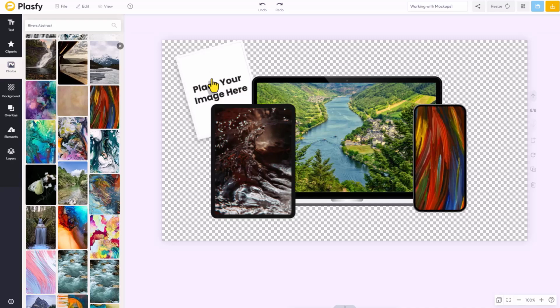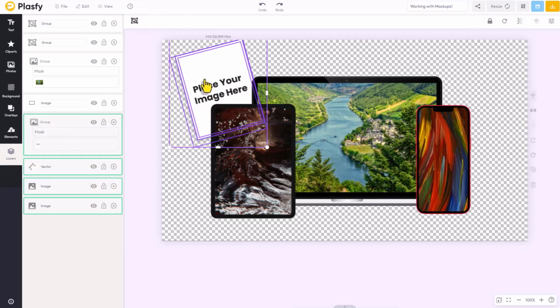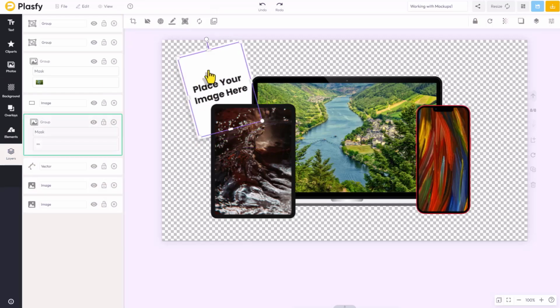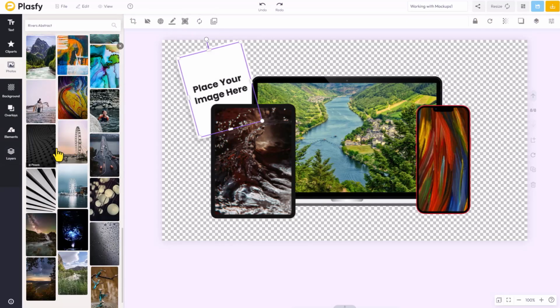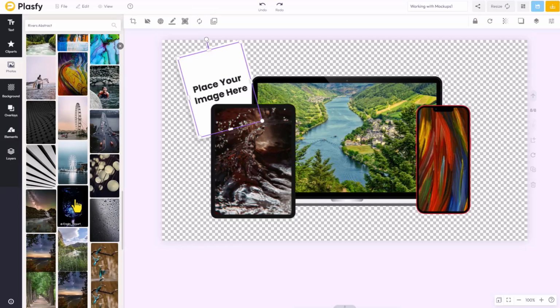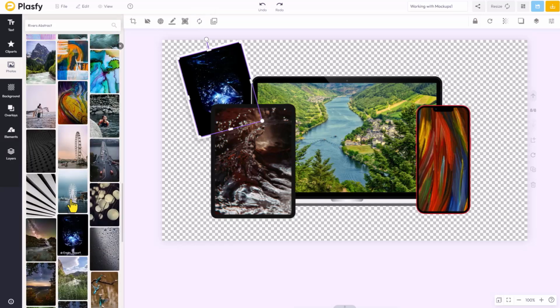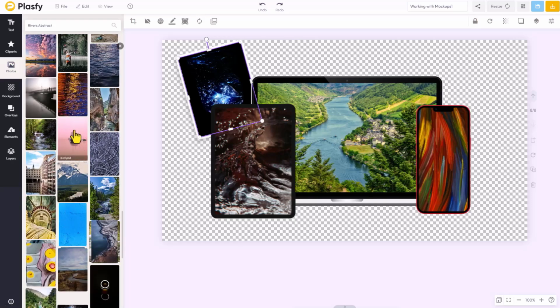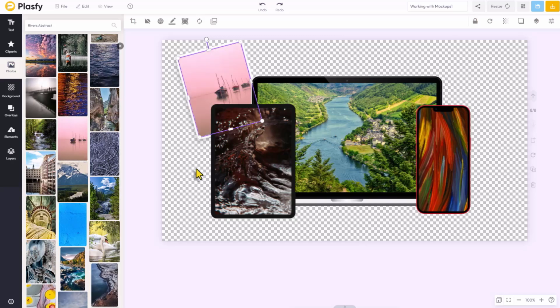Click on that. And again, I'm not able to select it. So let's go back to layers. Okay, there we go. Let's ungroup that. Let's click on the image. And let's choose maybe this one. Nah, let's choose something brighter. Let's go with this. And our mockup is complete.